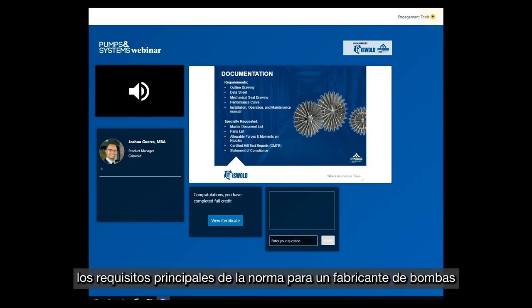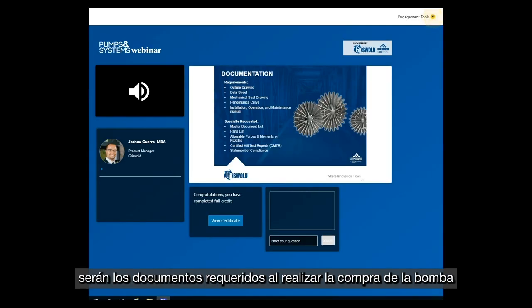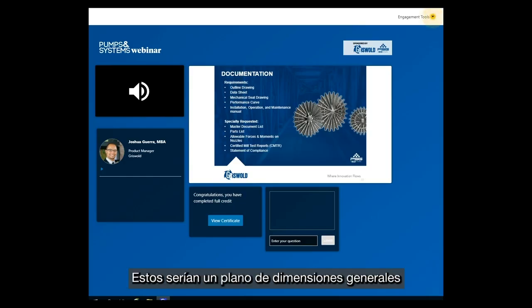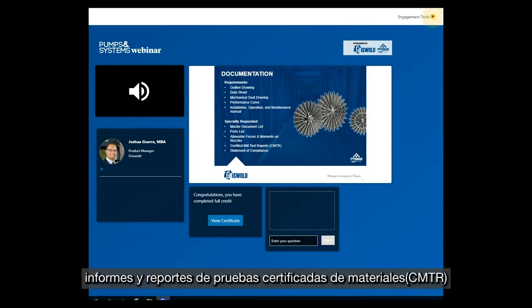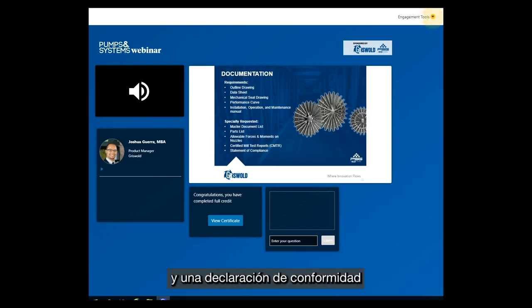Closing out the standard for major requirements for a pump manufacturer will be the documents required upon pump purchase. That would look like an outline drawing, a data sheet, a mechanical seal drawing, performance curves, and an IOM manual. For specialty requirements, we are going to be looking at, for example, a master document list, a parts list, allowable forces and moments on nozzles, certified mill test reports, and a statement of compliance.